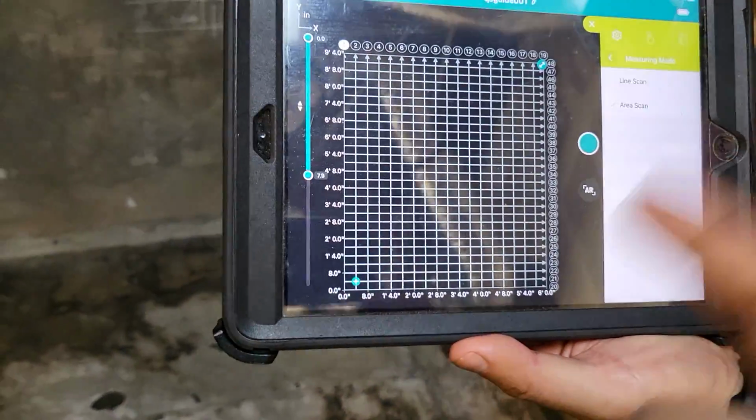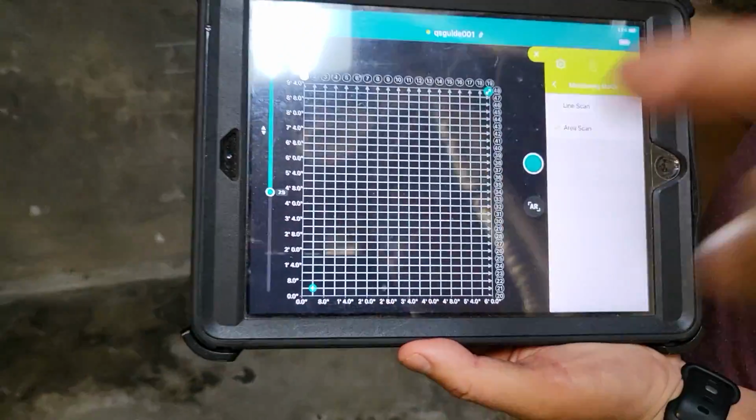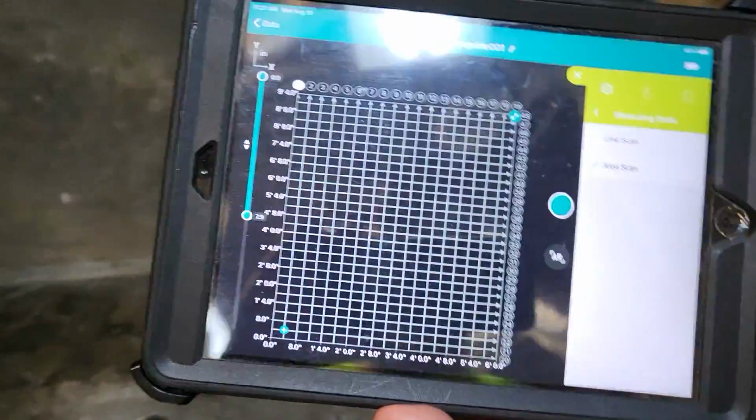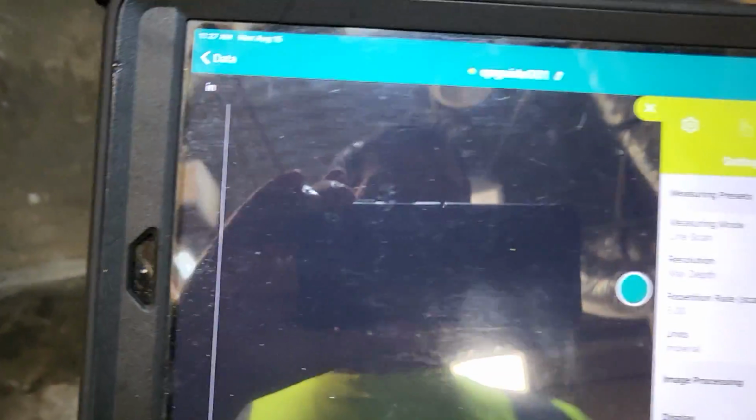We had a customer recently who rented a system, and they did 6 10-foot by 10-foot grids, and they said because they were able to do it right on this tool, it made their life much easier. For this quick start guide, we'll just do a line scan.